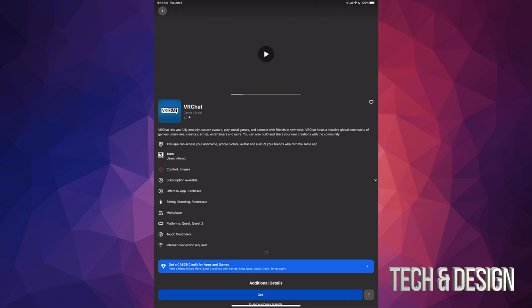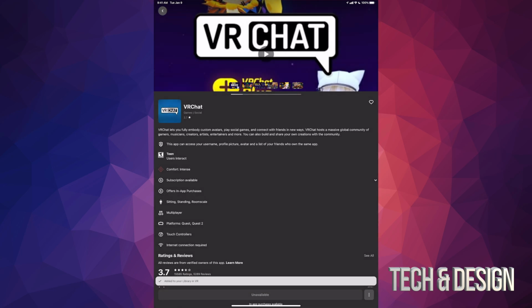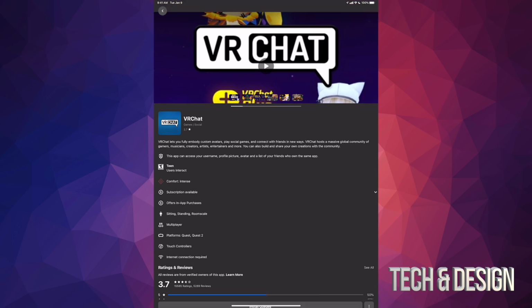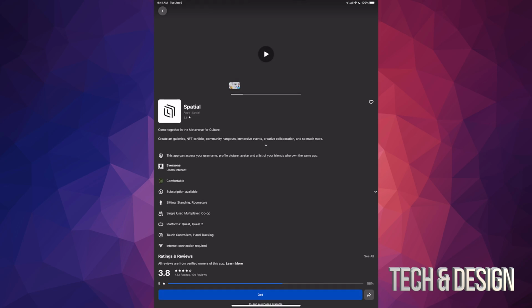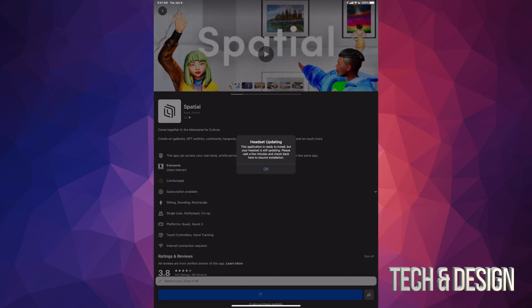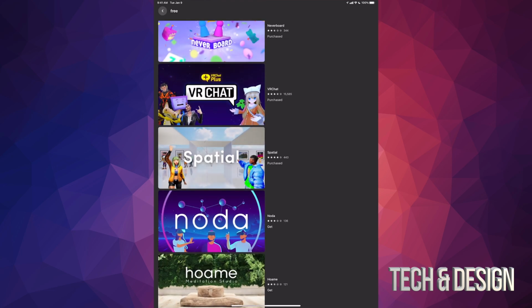So here's VR chat. Very popular. We're going to get it. Updating doesn't matter. Now, it said unavailable for a second. Again, just by pressing install, it's gonna refresh the thing. And spatial, which is the very last one that we're gonna go on and download for today. That's how we add it to our library. We can pick on install, done. And that's it for this video.